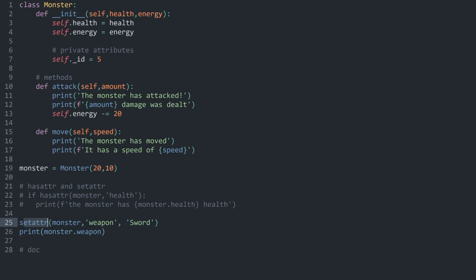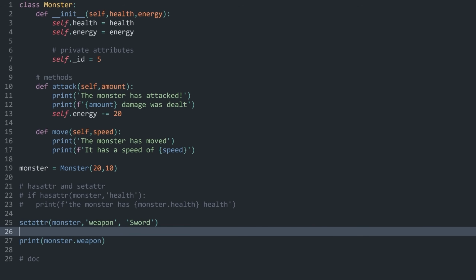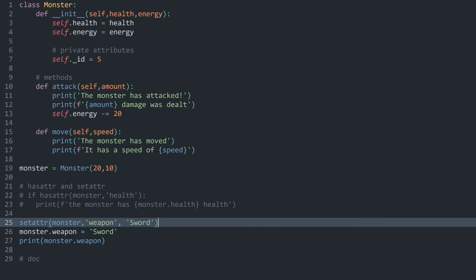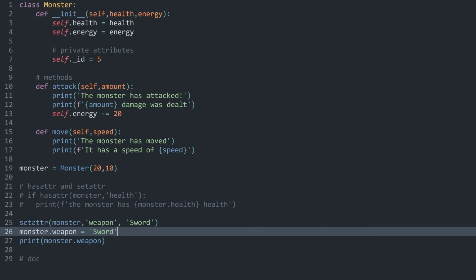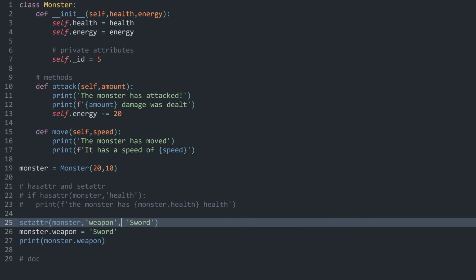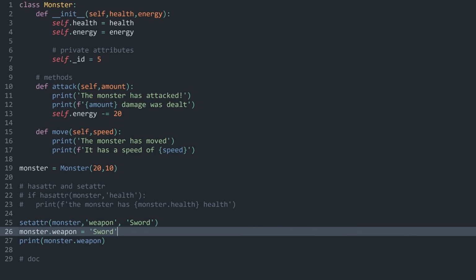And this setattr is basically the same thing as calling monster.weapon and setting this to sword. These two things essentially do the same thing. And now you might be wondering, why do we have this kind of redundancy? That this is kind of pointless, at least seemingly, that we have this entire function that does something very obvious. But the reason for it is that this allows us to very efficiently create new attributes.